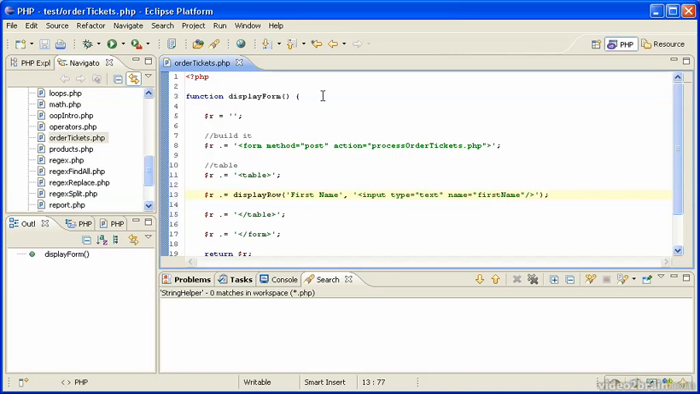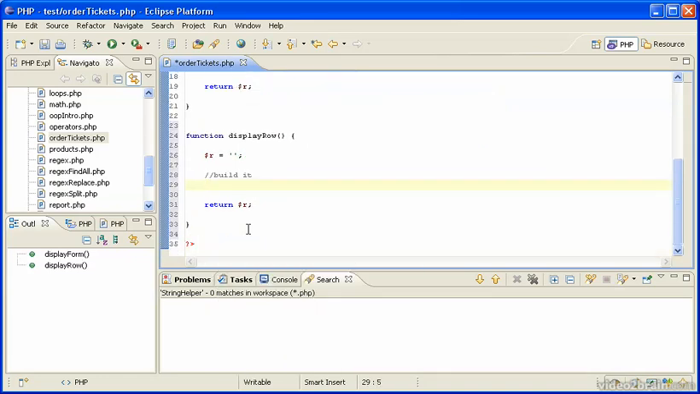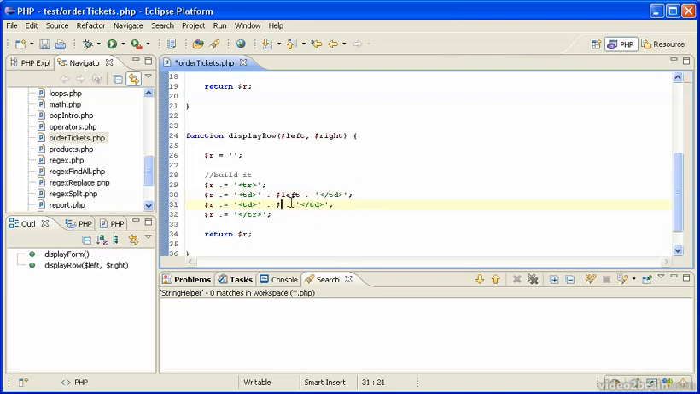So let's make display row down here, function display row. Okay. So what are we going to do in display row? Well, first of all, we're going to send left and right. And then we're simply going to have a tr tag. That is the table row. And then we're going to have a td tag. And the first one will hold what's on the left. We're going to copy this, and the second one will be what's on the right.